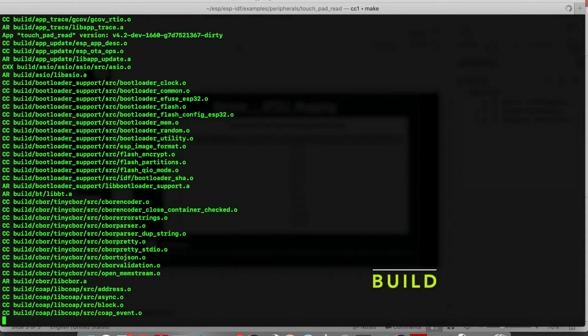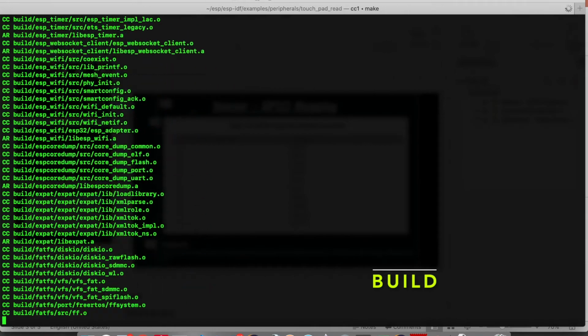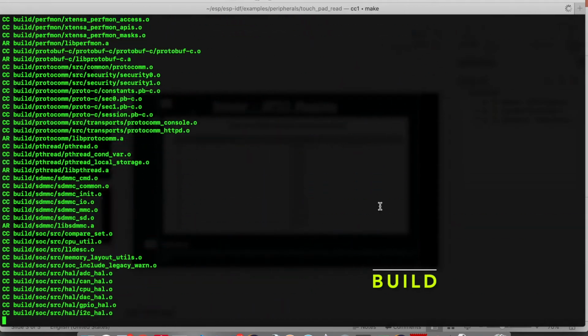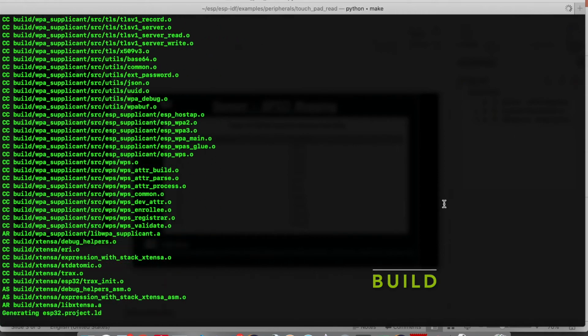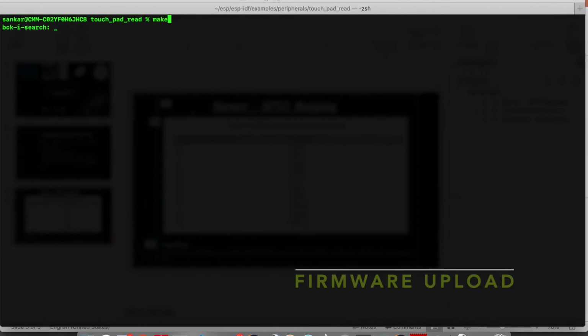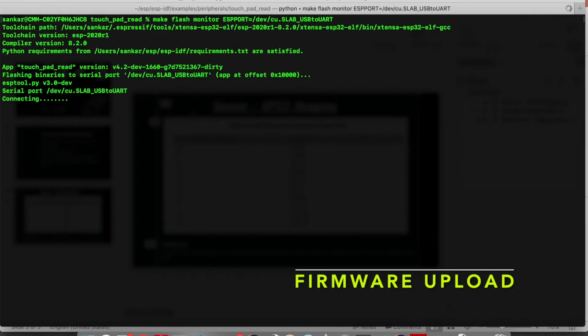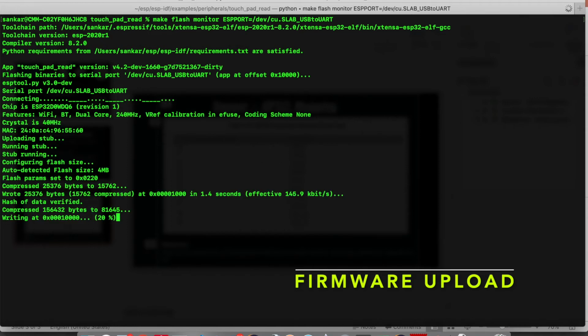Here is where we can see something in action. This is the building part, and it will take around 2 minutes to build completely. Once the build is complete, we can upload the firmware into the device. So the command is as follows: make flash monitor ESPPORT, which port you want to upload into, and it's still uploading.